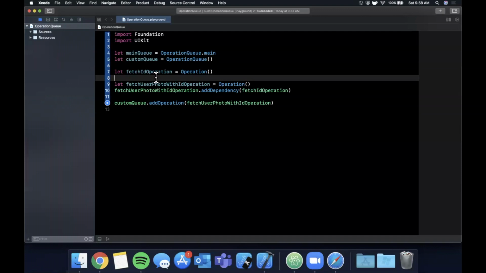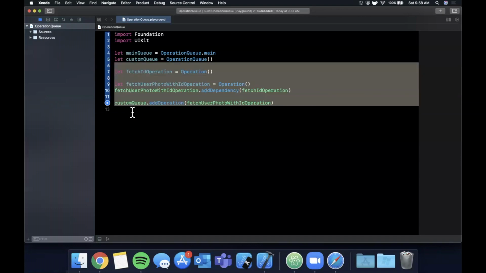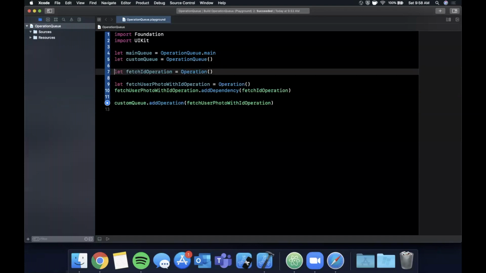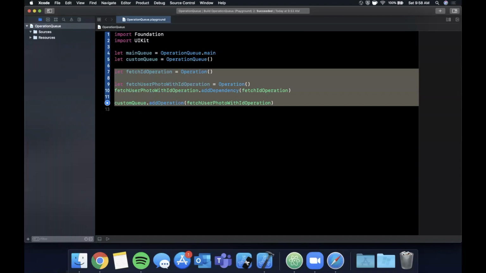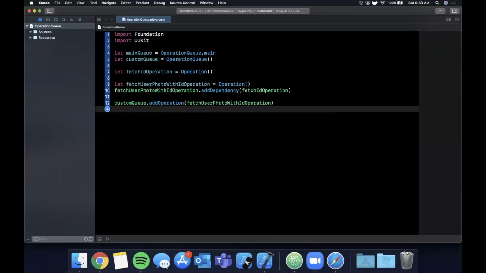And that's honestly the biggest reason that operation queues are preferred over Grand Central Dispatch or Dispatch Queue, right? With Dispatch Queue, you can definitely handle dependencies, but it's far easier with this since it's kind of baked into the API for you. So it's a pretty popular interview question too, GCD versus operation queue. So there's the answer to that.